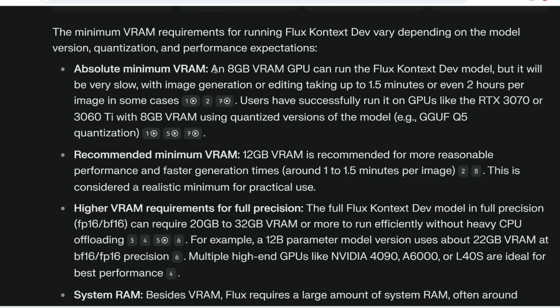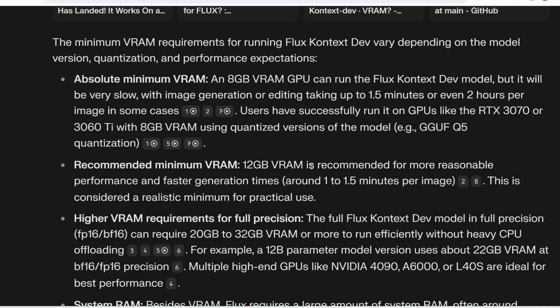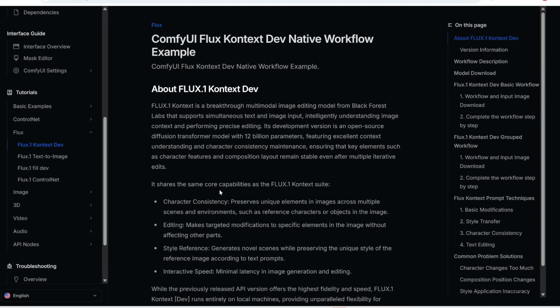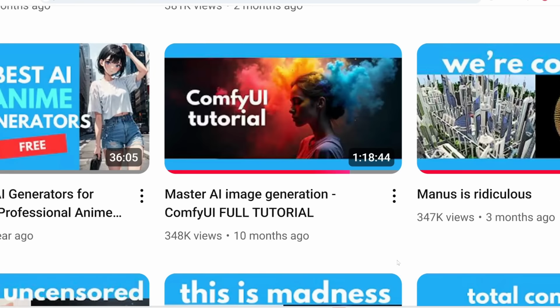And then here it seems like the absolute minimum VRAM you need is 8 gigabytes. But I mean, ComfyUI is pretty forgiving even if you have lower VRAM, so it doesn't hurt to try this out. And on their official page, they've already released instructions on how you can install Kontext Dev. In this tutorial, I'm going to assume you already have ComfyUI installed. If you're not familiar with ComfyUI, definitely see this tutorial where I go over how to install it and use it. It's actually really easy to use once you get the hang of it.